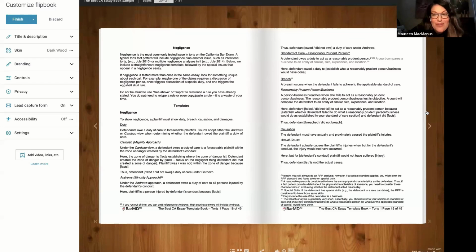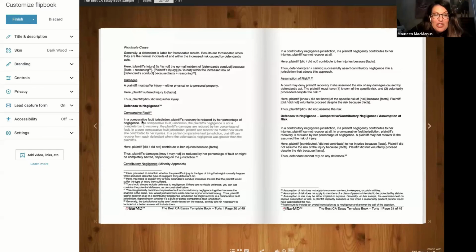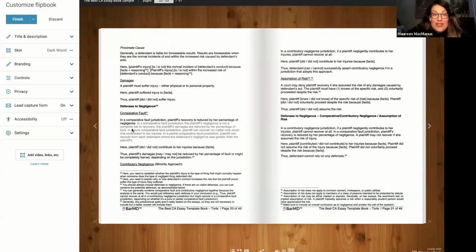Sometimes it's just giving a definition and then getting to the elements. Sometimes you can omit the definition. Here, for example, comparative fault, there's a ton of detail to the rule, but you don't really need all of it. So I just show you what you can cut out. For those of you that run out of time, that's a huge issue, so I really wanted to address that.